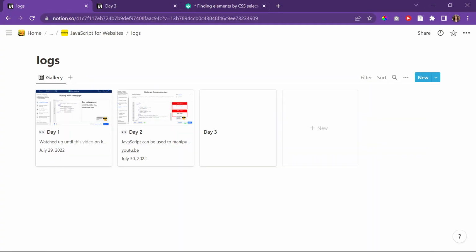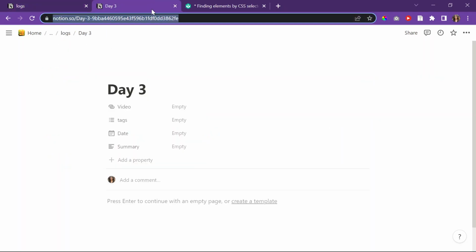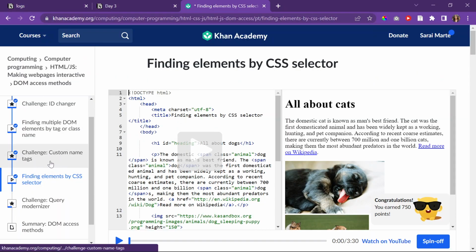Today is Sunday, July 31st, 2022. It is also day 3 of JS for websites. And yesterday I left off on Cat Academy on the custom name tags challenge.